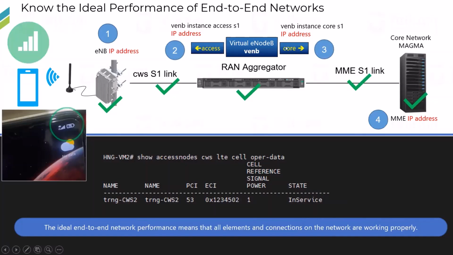When everything is okay, you can successfully do a ping test from number 2 to number 1, and from number 3 to number 4. It means the S1 link is okay. Then, when everything is fine, we can run this command, show access node CWS LTE cell overdata. Then it will state in service, and this is the ideal network status.